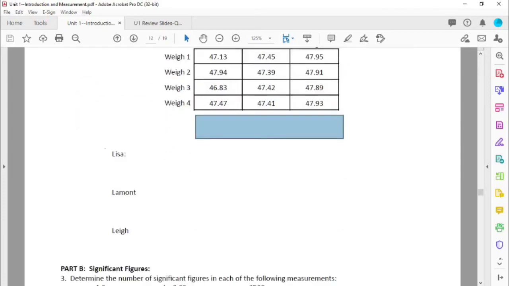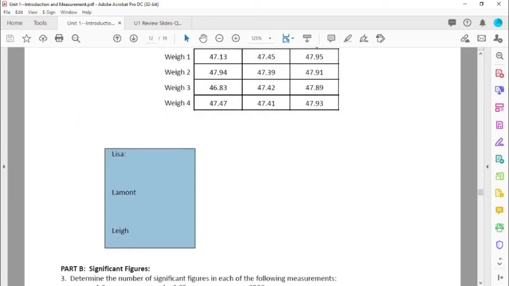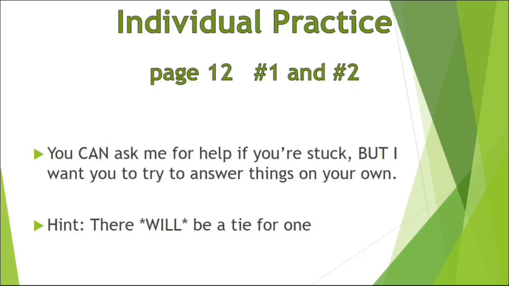And then in this space down below, you can start reflecting on who was the most accurate and who was least accurate, most precise and least precise. My hint for you is that there will be a tie for one of those titles, and so you can say these guys were tied for most this, or tied for least that. So do your best on those problems. Let me know if you get stuck or if you're having trouble with any of that calculation stuff, and I would love to help you out, but I hope that you can take care of those averages and ranges on your own.